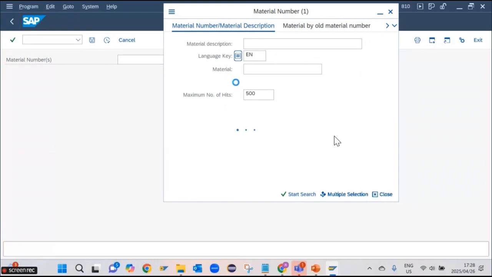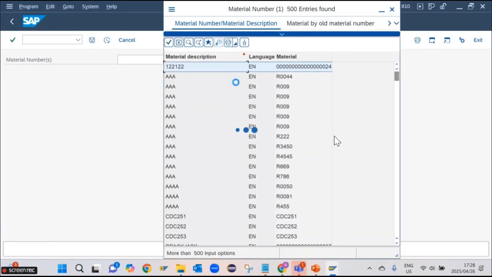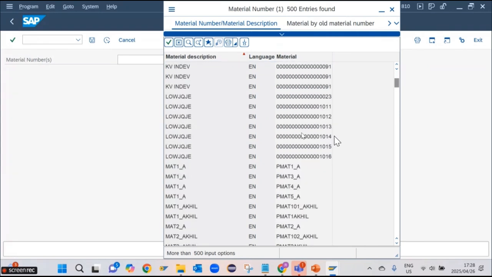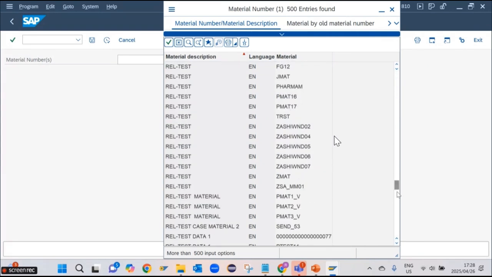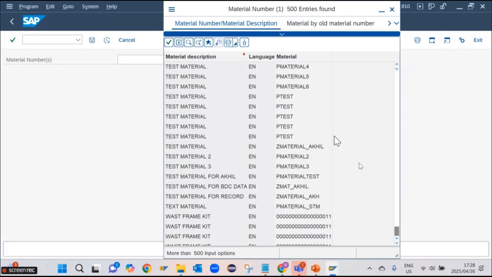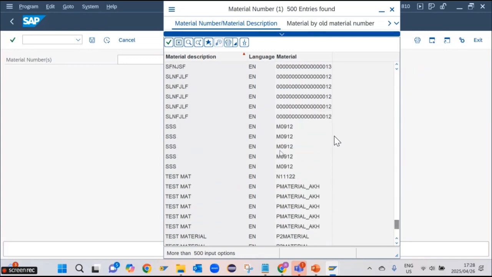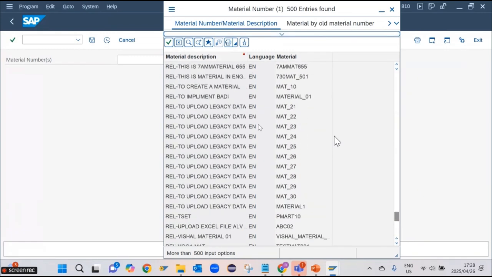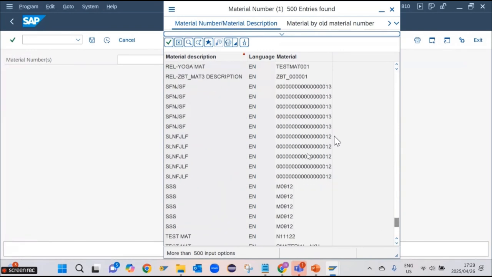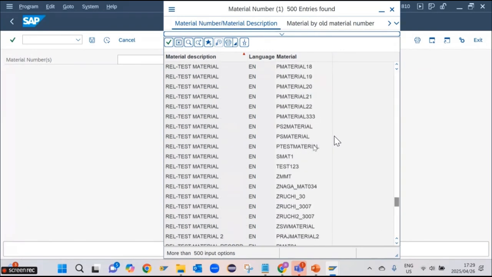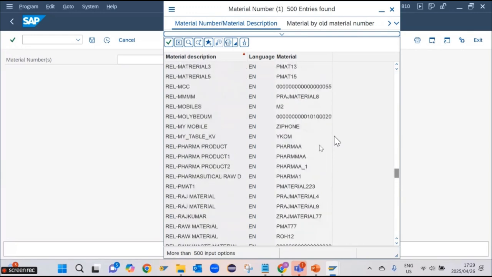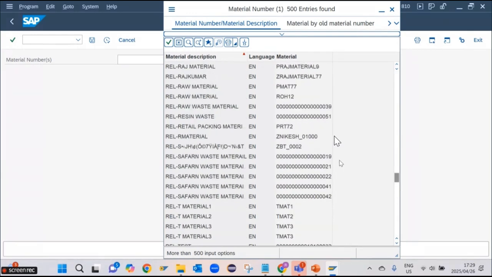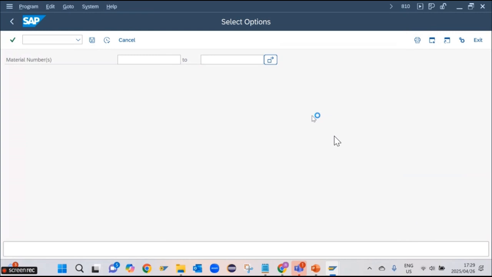This is a search help which is linked to the database table. You can see these are all the materials available in the system, and whichever material you want, you can choose it. We will come to the search help concept when we start the data dictionary, but for the time being, just understand that we have the facility to select the materials from this. So I'll select this 19 over here.